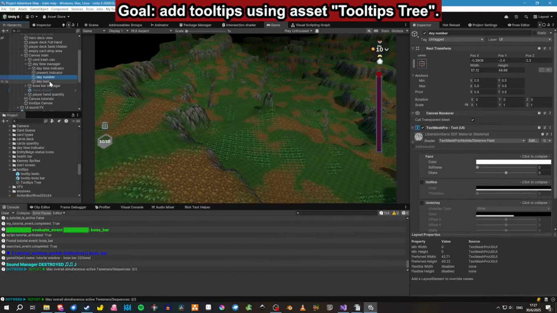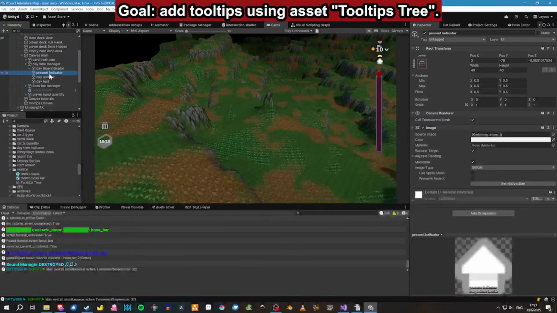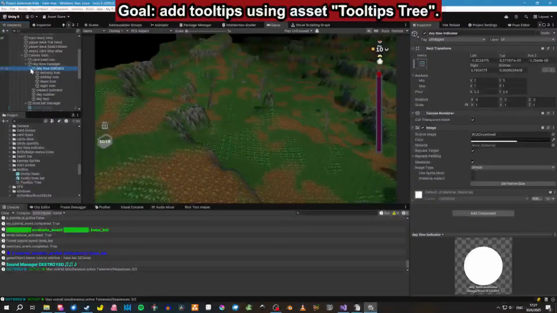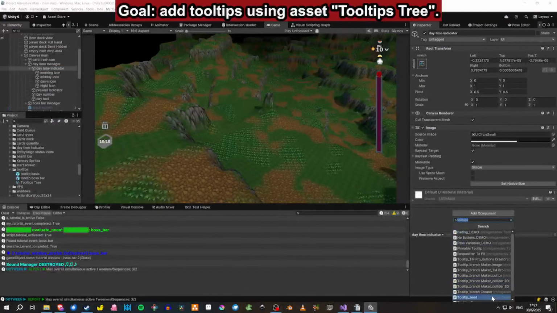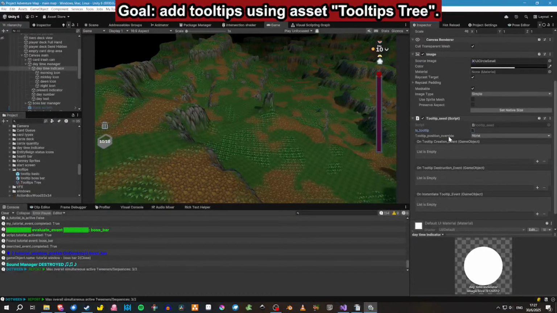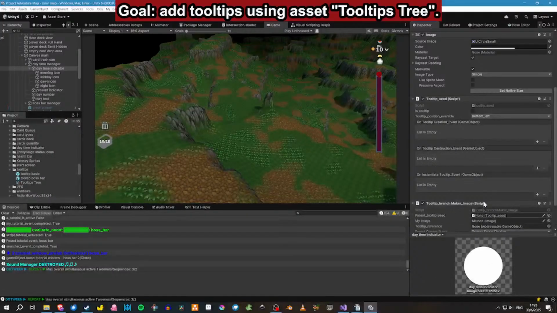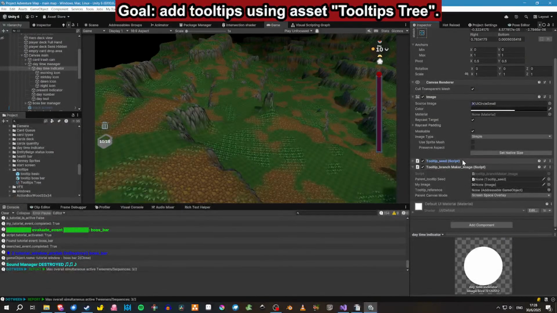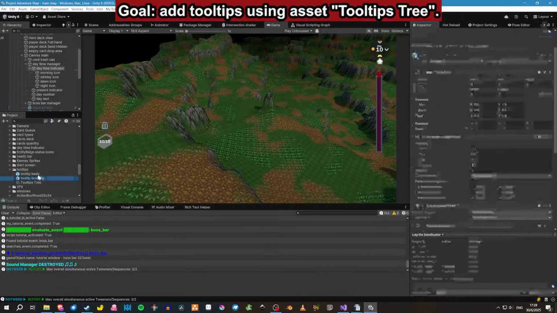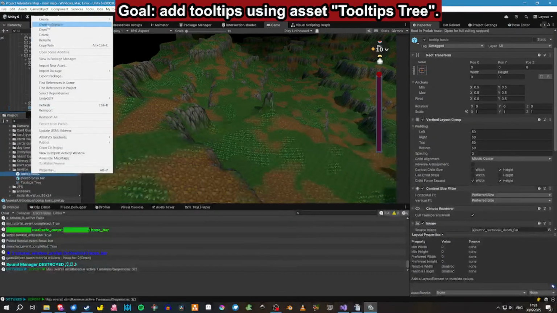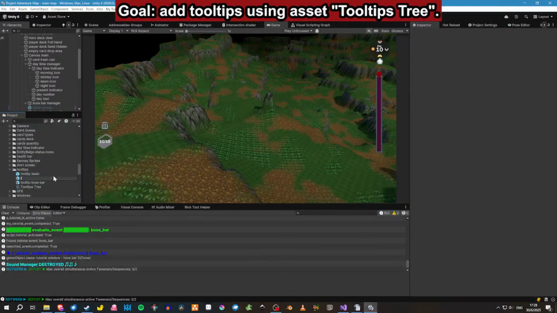Let's do the number, text, daytime indicator. There, so this is a tooltip. Is tooltip? No, it's not a tooltip. Let's do bottom left, and you're an image. So let's get you here. This is the image, and this is the parent, and let's create a new prefab variant called tooltip daytime indicator.